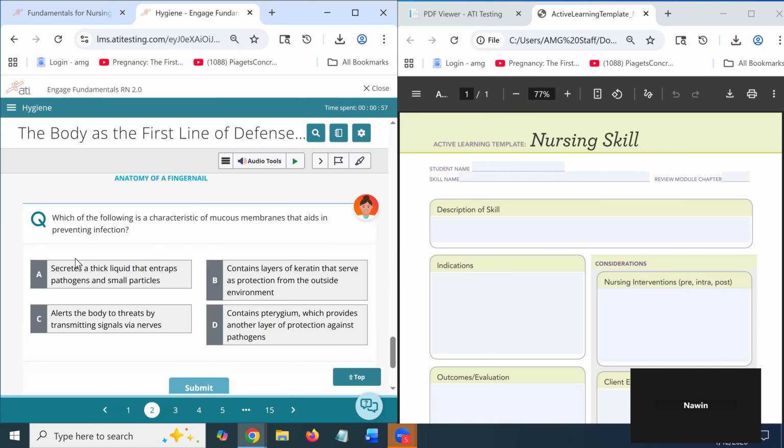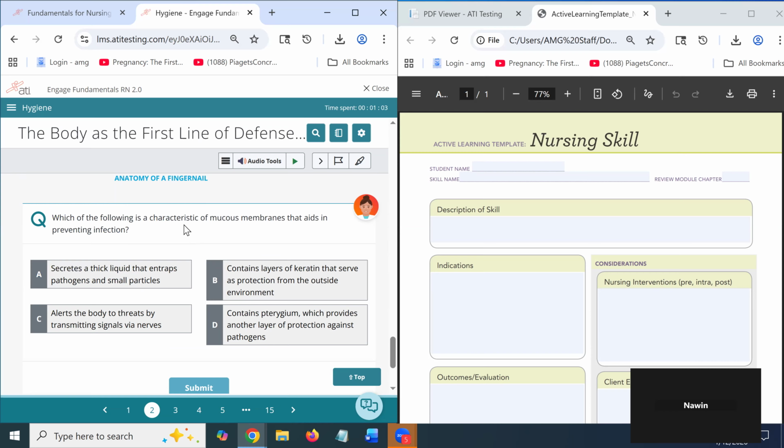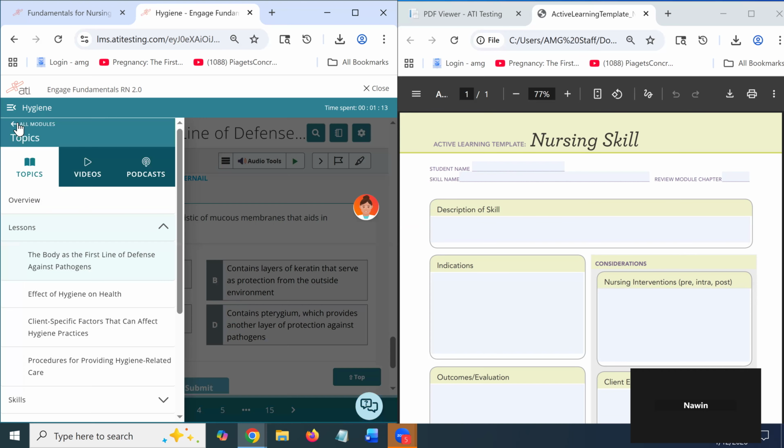And then they give you little tests, like questions. You want to do these questions. It's going to get you more familiar with ATI questions during your test. They're pretty much the same format. So if you do all of these, it's going to better prepare you for your exams. Okay. And then these are the lessons.